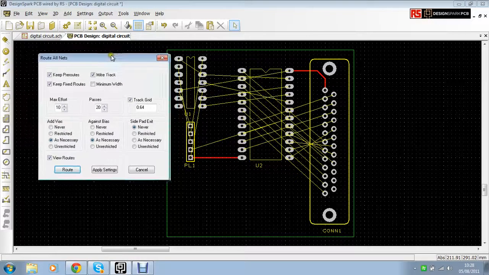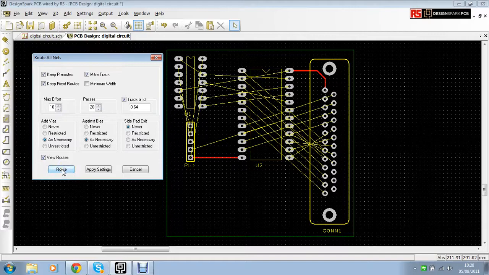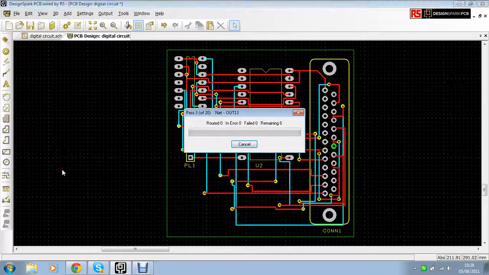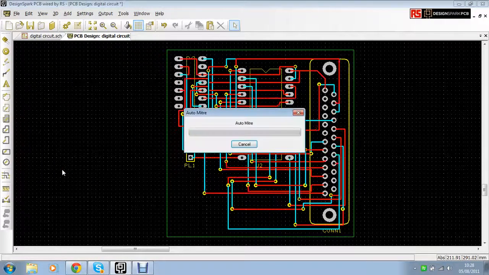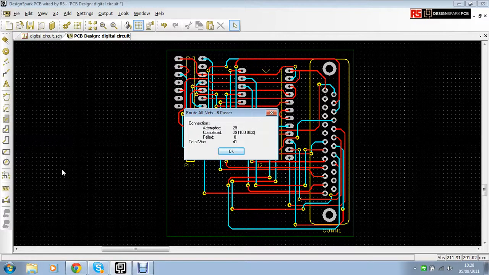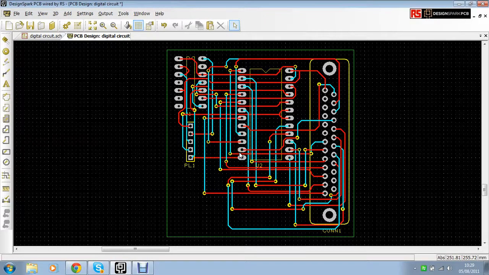So now, with these settings, if we just go to route, what we should see is the Autorouter making a number of passes. Here we see very quickly it's routed all nets in 8 passes, 29 attempted, completed, 0 failures, and a total of 41 vias. So the Autorouter has very quickly, with those settings, connected all the rat's nest pins up, and you can see here where the mitering has occurred.